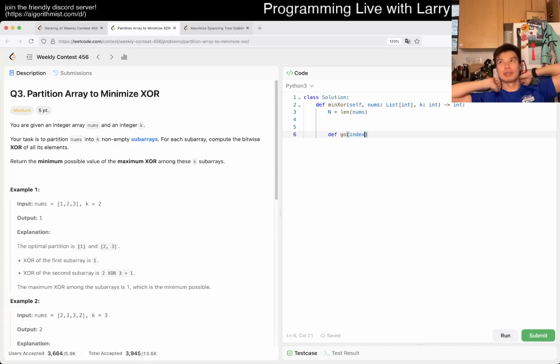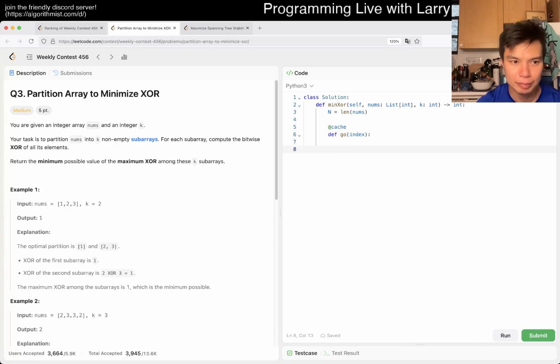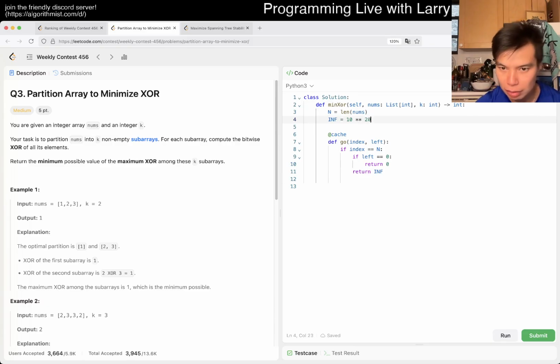No, you don't need the input. You just need an index. Okay, fine. Maybe. Don't know if this is true. Oh well, we need k. So okay, we have left, right? So if index is equal to n, then if left is equal to 0, we return just 0. Else we return infinity, to infinity and beyond.